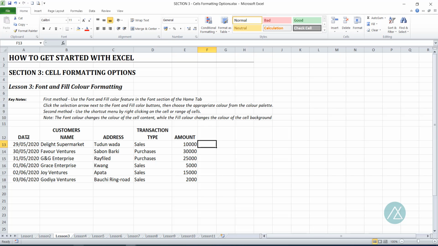The font and fill color formatting are features we use to format our text and the background of the cell. The font color is used to format the text in the cell, while the fill color is used to format the background of the cell. Right. So in carrying out this action, we have two methods.